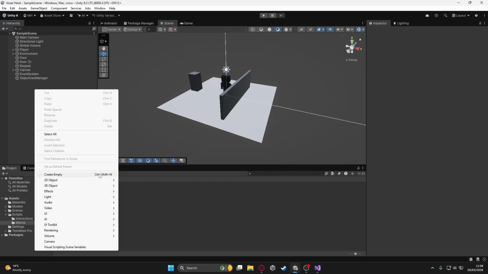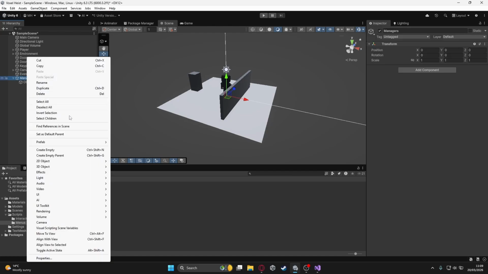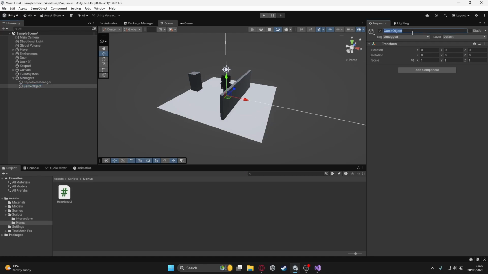Heading back over to Unity, I'm going to create an empty game object, calling this Managers. This will be basically a folder for our objective manager and our menu managers. And speaking of our menu managers, we'll create our first one, calling it MainMenuManager, and apply our MainMenuUI to it as a component.